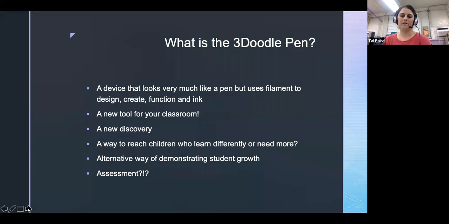There are other explanations that go with that, but these are the words and the innovative explanation that the website I purchased 3D pens from wants you to know. It's an incredible tool for your classroom. It's a new discovery. It's a new way to reach children who learn differently or need more. It's an alternative way of demonstrating student growth. And I put the exclamation points in the question after the word assessment because apparently that is up for debate. However, I have found ways to use it in my classroom with my students for assessment after teaching a lesson.